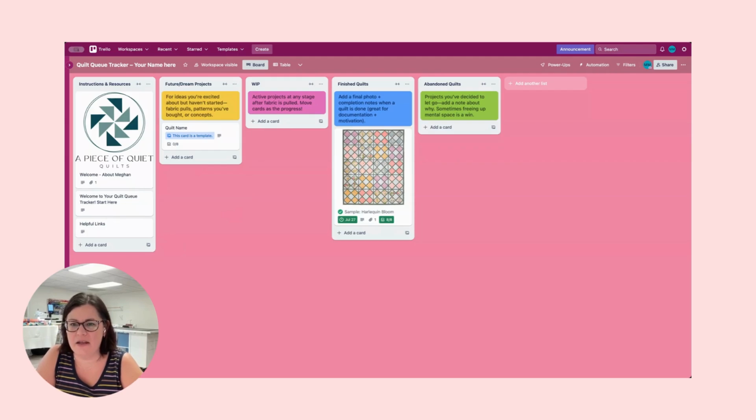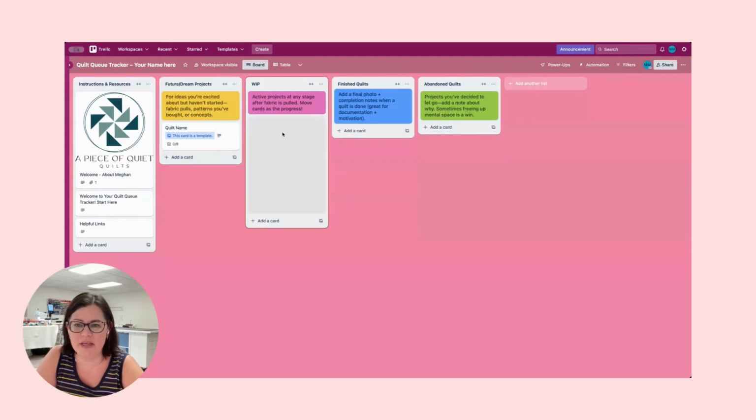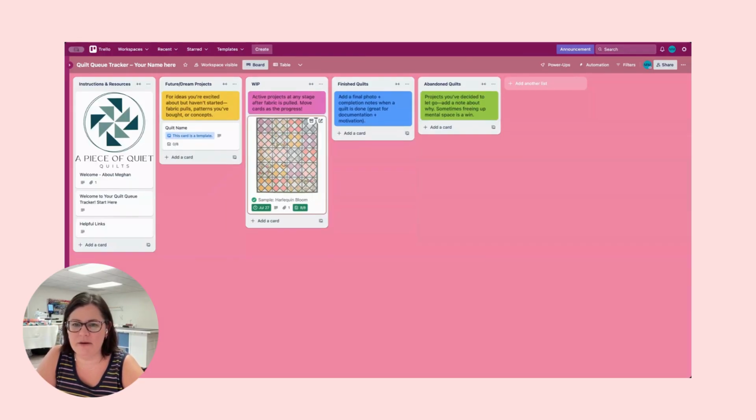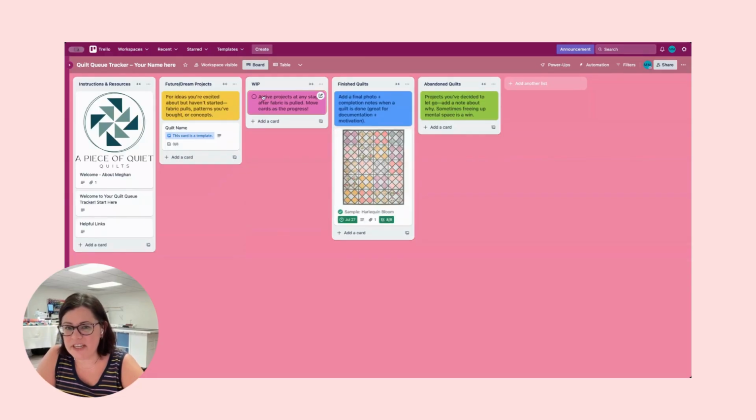As I begin working on quilt patterns, I will move it to the work in progress. And I can move things just by dragging them like that. And I'll show you more about this card in a minute. And then when it's finished, I will drag it over to finished, or, give yourself permission.